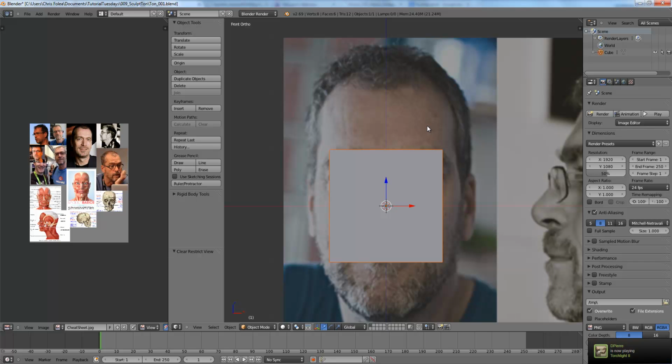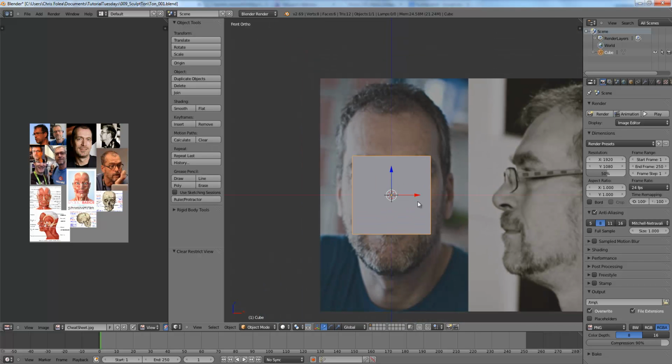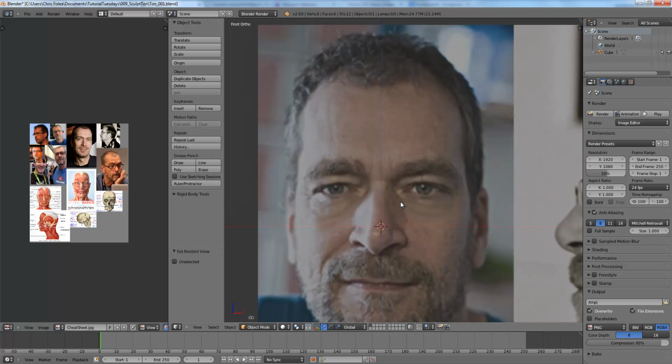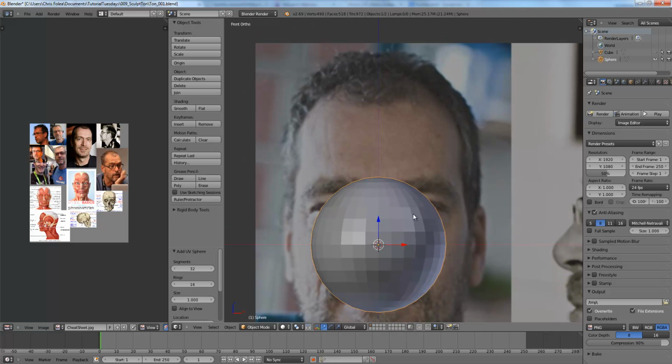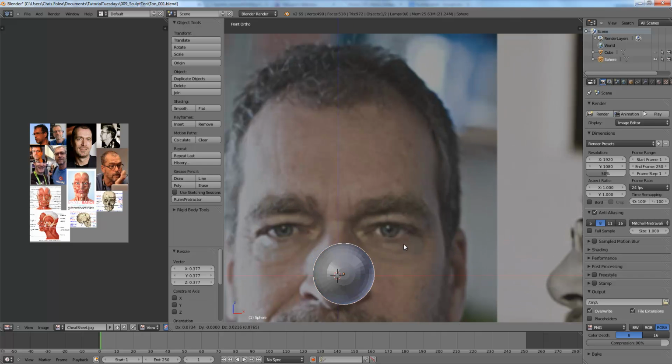So the first and most important thing of the entire process, in my opinion, is getting the right eye distance, like making the eyes the correct distance apart. So we're going to go ahead and create a sphere, and 32 segments is fine. We're going to rotate it 90 degrees on the X-axis, and then scale it down to sort of match the eye.